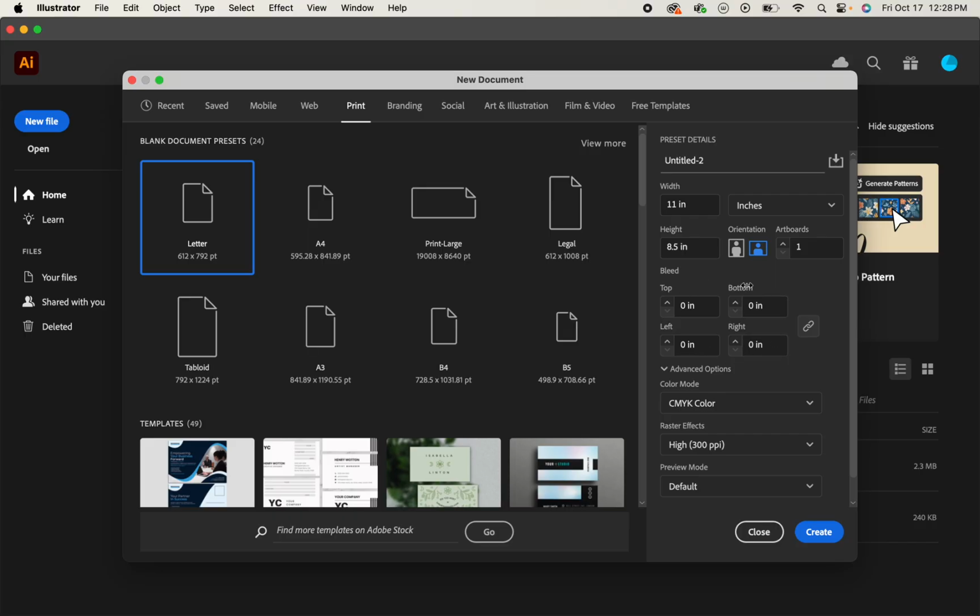If you're ever asked to create a bleed, you can add the bleed in here. And if you're in inches, you'll need to make this like a point something, usually like 0.25 or 0.15. And then over here, if you want all of them to change together, you would leave this. If you want the top and the bottom to be different from the left and the right, you can unlink this and you can make them all different.